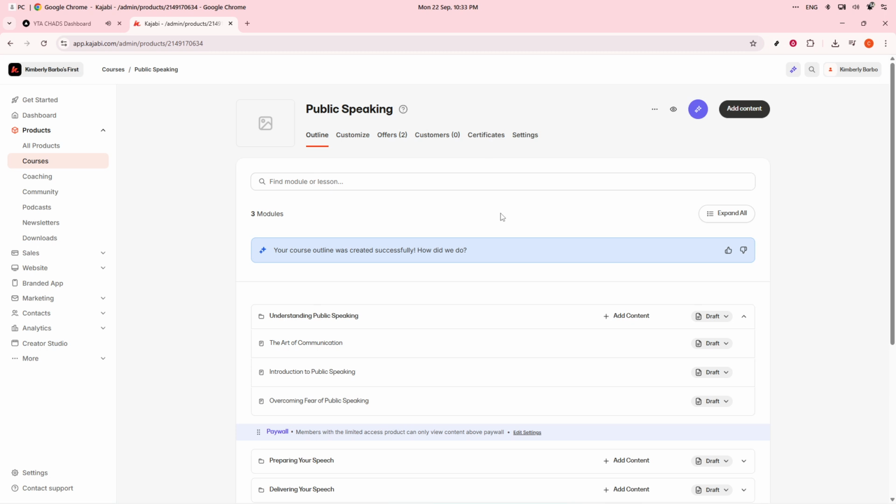Additionally, upload any supporting documents like PDFs, slides, or worksheets as downloadable content for your students. Don't forget to add text for each lesson, perhaps summarizing key points or providing important instructions.